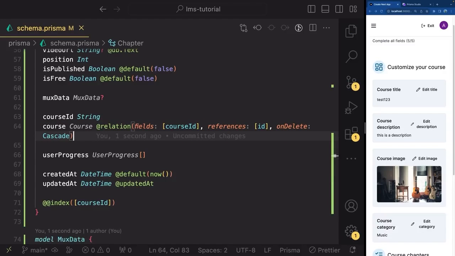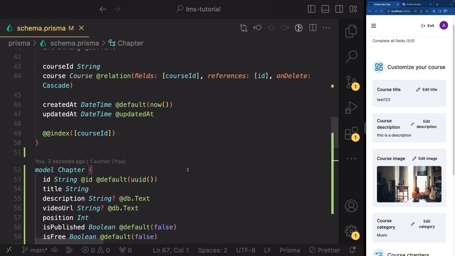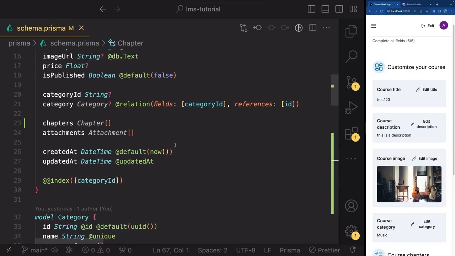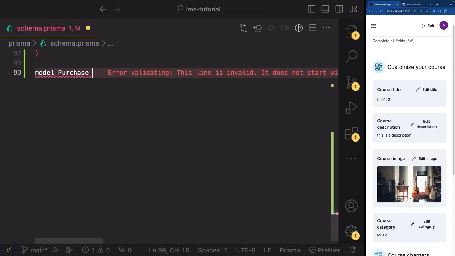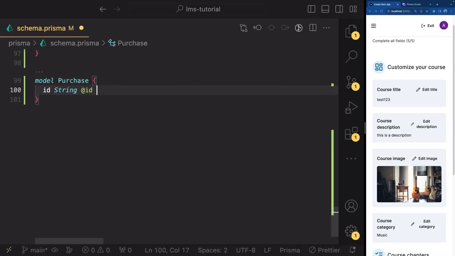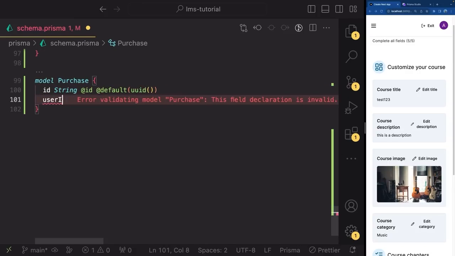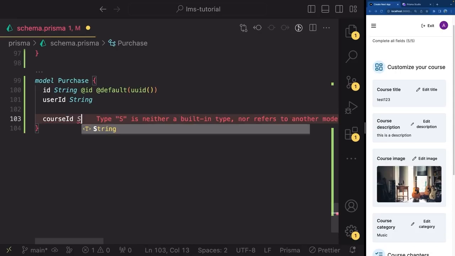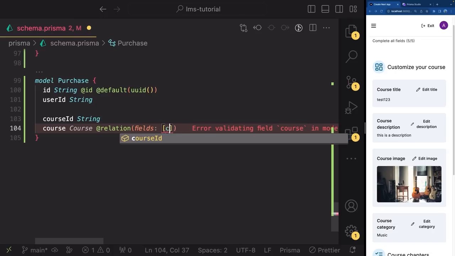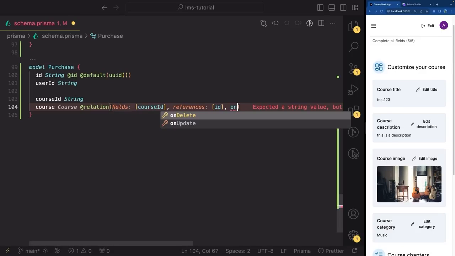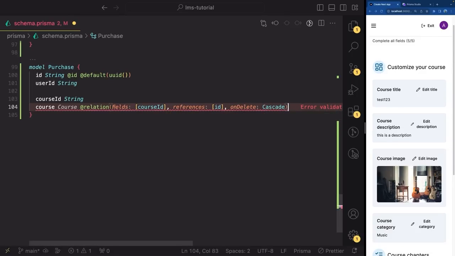Great. And while we are here, we resolved all the errors here, but I just want to add two more models which we're going to use to purchase our courses, right? So we resolved all of those, and now let's go all the way to the bottom and let's add a model Purchase, which is going to have an ID, which is of type string, default value of uuid like that, userId, which is also a string, courseId, which is a string, and a back relation to the course using the courseId, referencing the id, and you guessed it, onDelete Cascade like that.